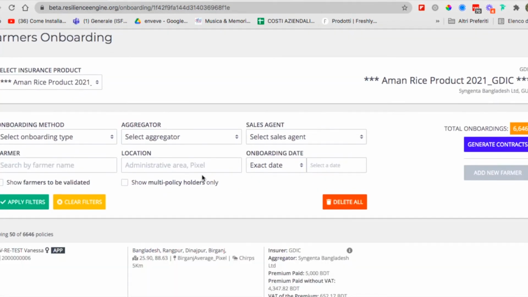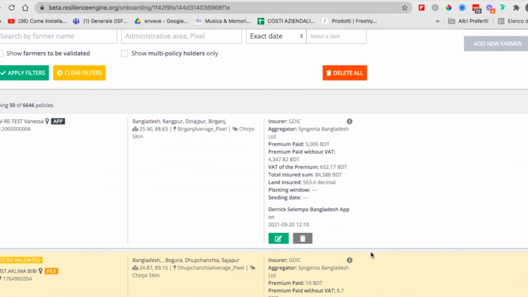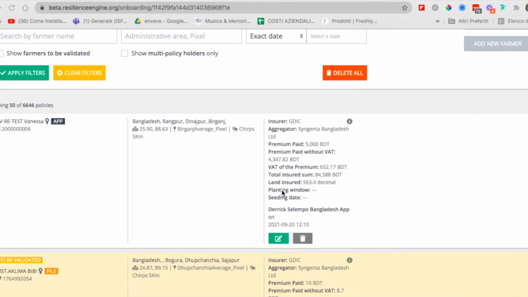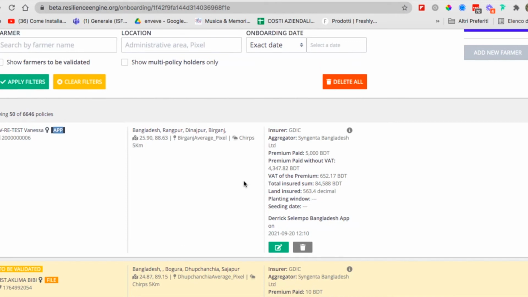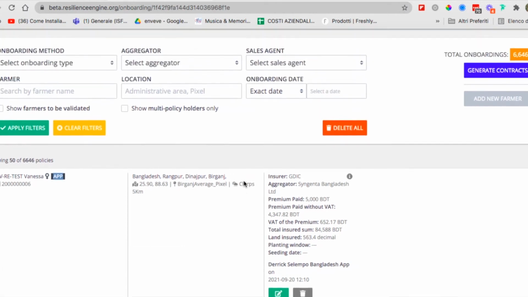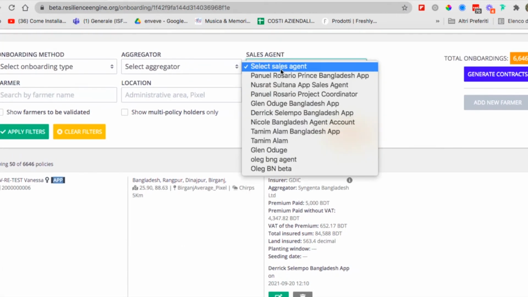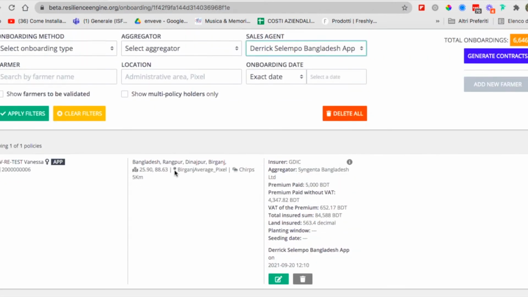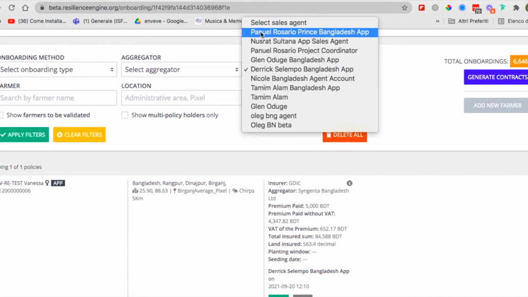Voila. So as you can see, this is being done by Derek. We have the date and time of now. It's clearly described that the onboarding method is by the app. And so you can filter, for instance, by sales agent or by type. In this case, we only see the one that has been done by Derek.